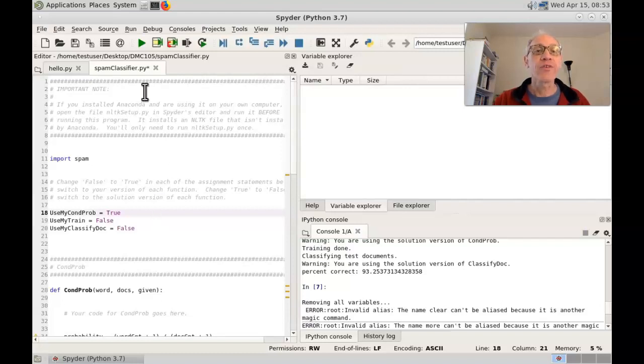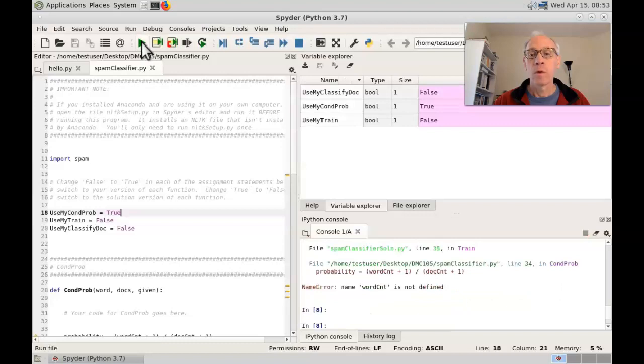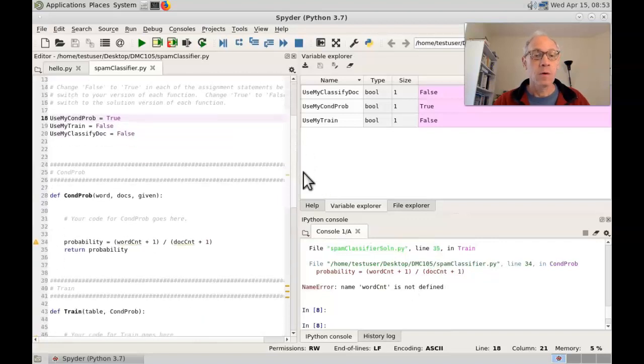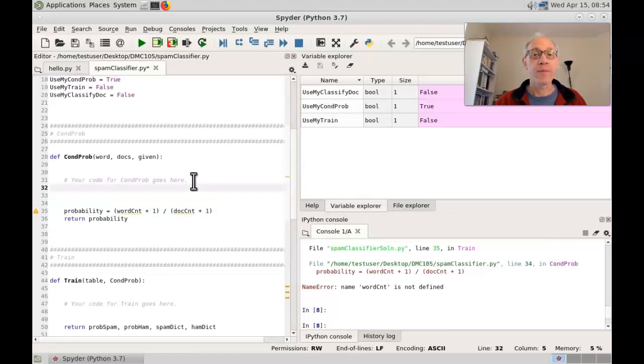Okay, so now if I run this, okay, so it's saying on line 34, word count is not defined. And that's in conprob because we just switched to using this program's version of conprob rather than my version. And we can see we have this warning that these two variables aren't defined. Okay, so let's define them and then see what happens.